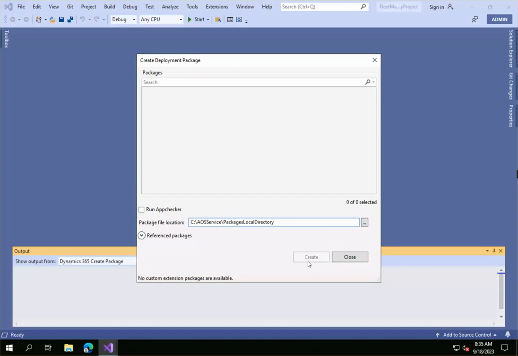When you click on create, whatever packages and customizations you have built, everything will be processed. Everything will be created as a package. After that, you can deploy that into the other instances. This is how you can create a deployable package. It's actually very easy from Visual Studio.